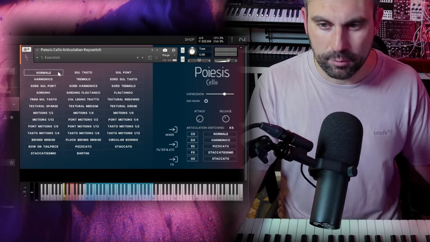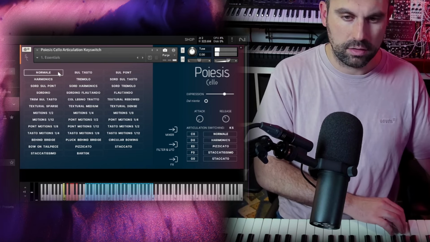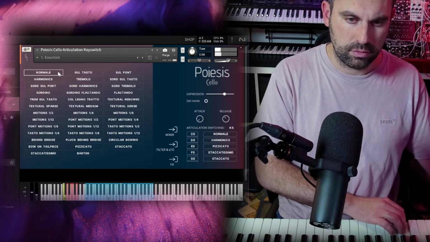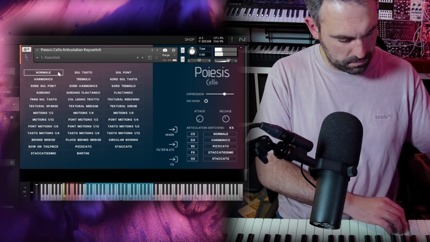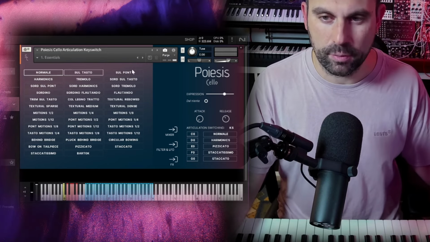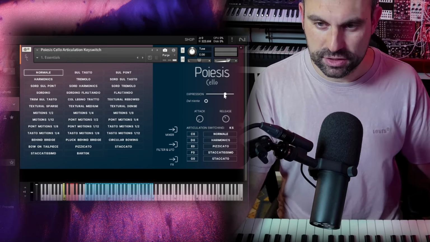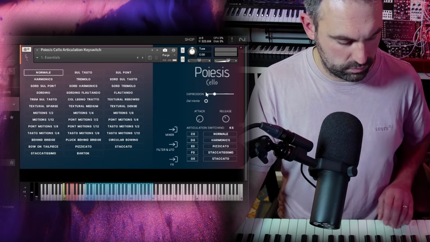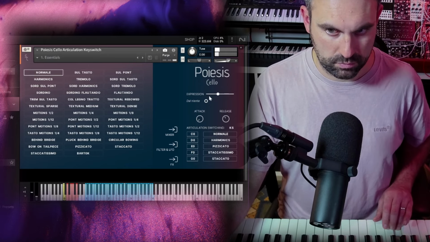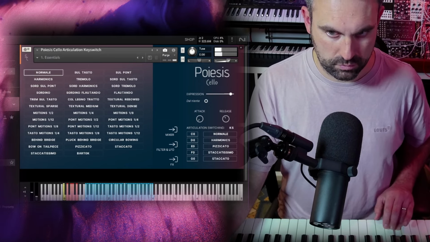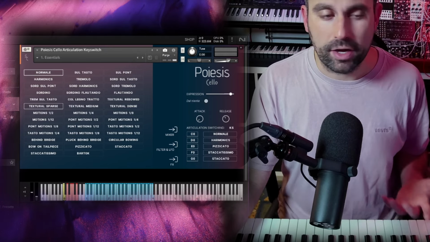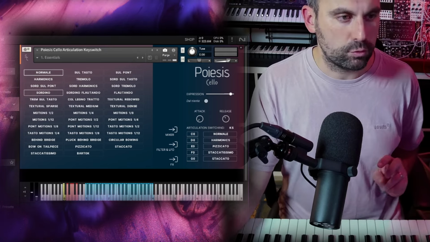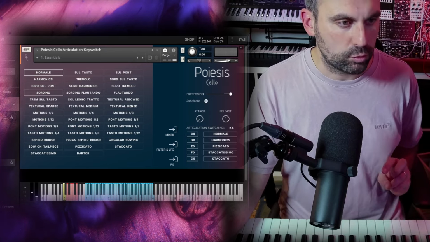So if I have normale selected over here, I can crossfade dynamics that way, and you also have expression for volume. With a very handy dal niente switch, which I personally like to have control over.